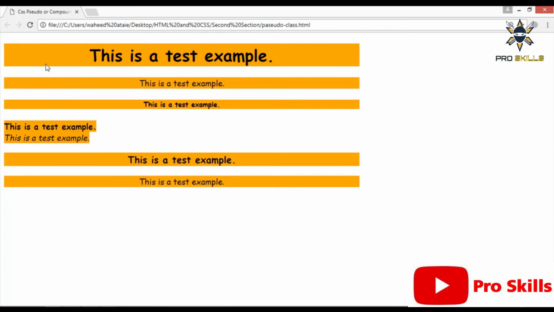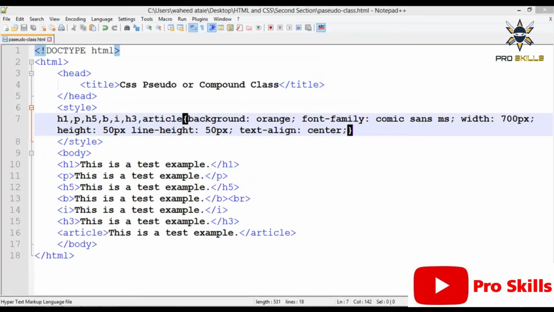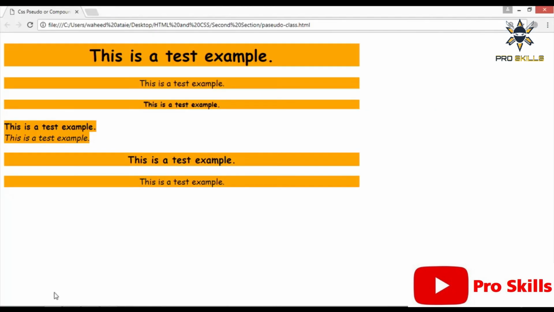So you can select multiple elements in one line, and you can give the same style, or use it to give the same format for different elements. So this is the usage of a pseudo class, or you can say compound class. You can select all of them just by using a comma, and select the next element, a comma, the next element, a comma, just like this. As many elements as you have, you can select them in one line, and you can define any style inside CSS, and this is the result.